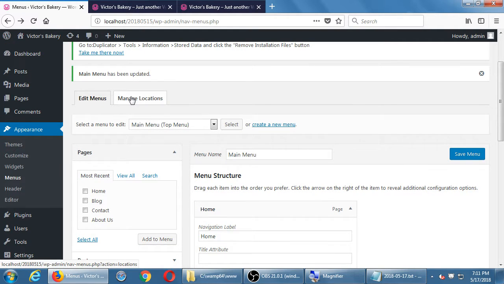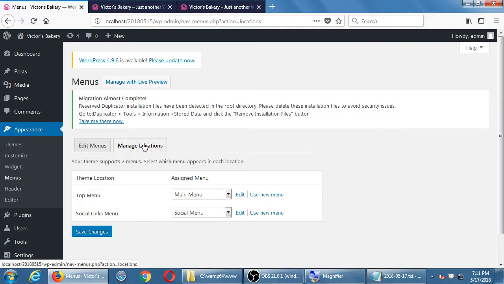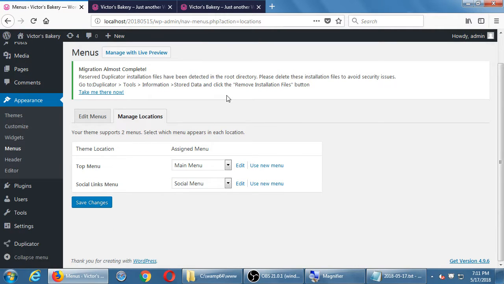There's also here manage locations. Once you've got more than one menu, this might be an easier way to manage these things. And it says your theme supports two menus. Select which menu appears in each location. So the top menu will have this main menu, and the social will have the social menu. You can edit the menu. You can create a new menu.